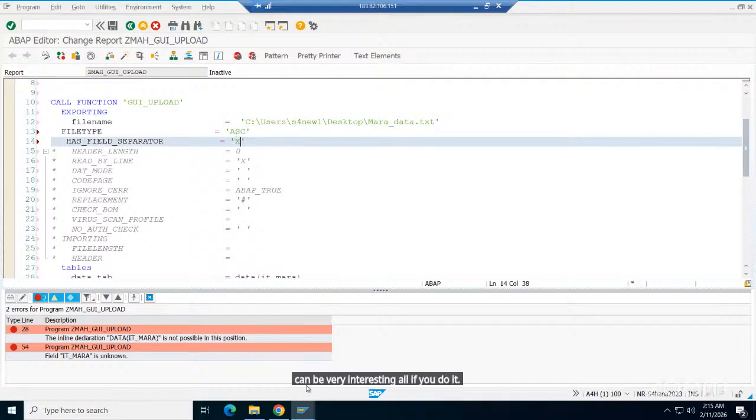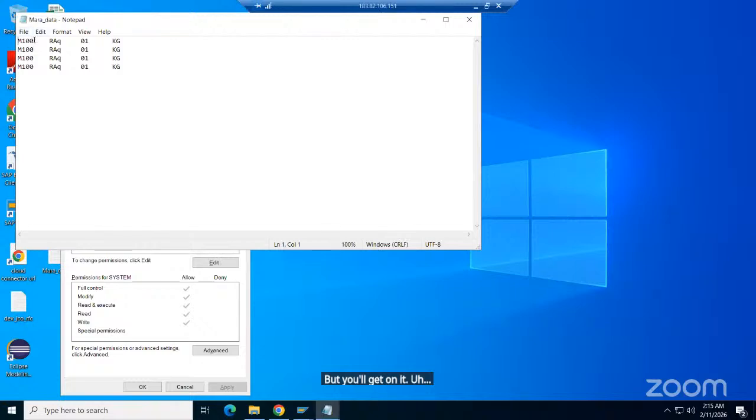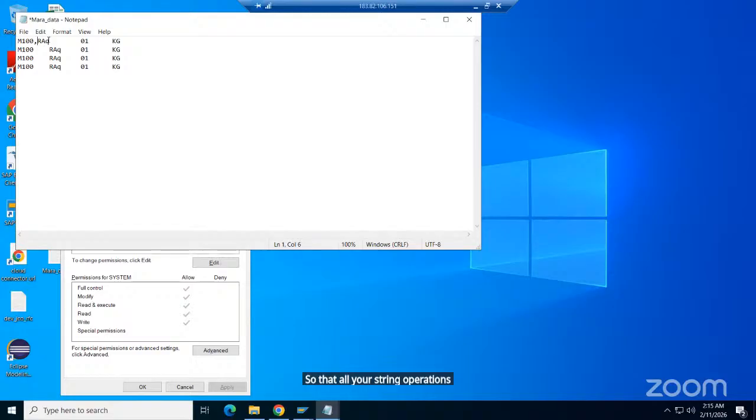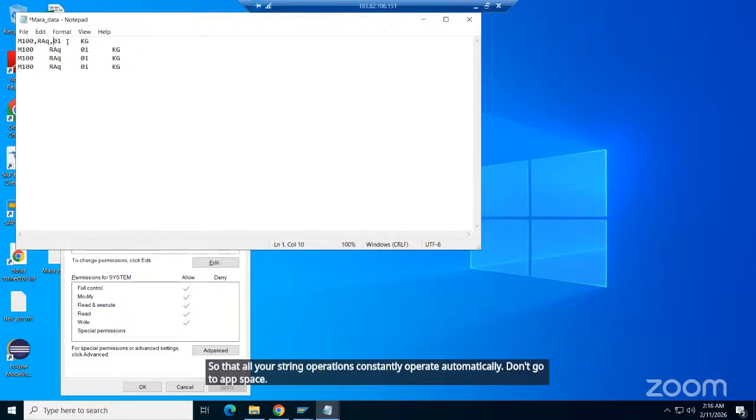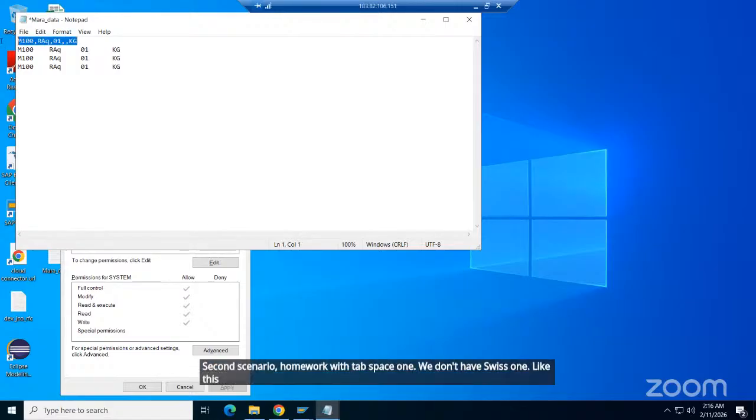Go to Notepad. Material data, right? You can take one more file and give it like this, so that all your string operations concepts you can apply automatically. Don't go with tab space. Second scenario, homework: with tab space one file, without tab space one file. Like this, you give it as a string, a complete single string.